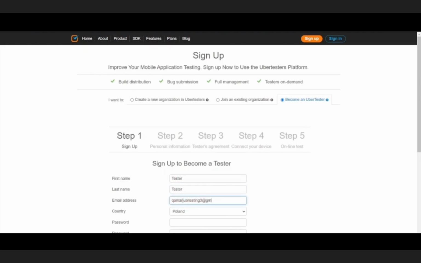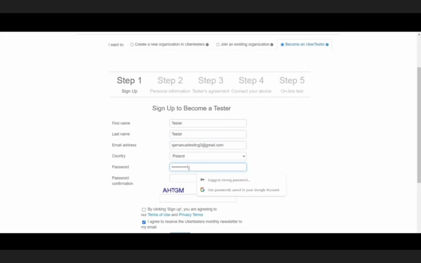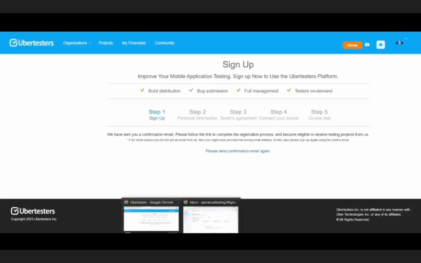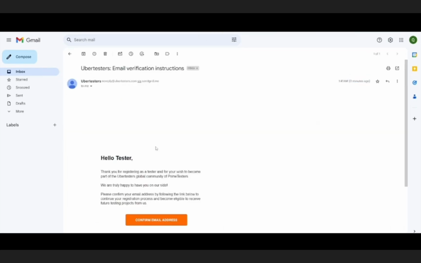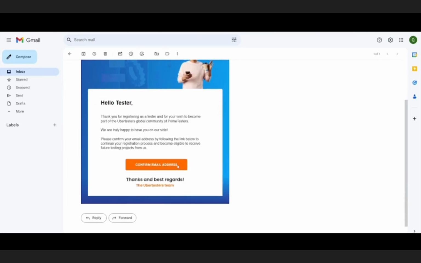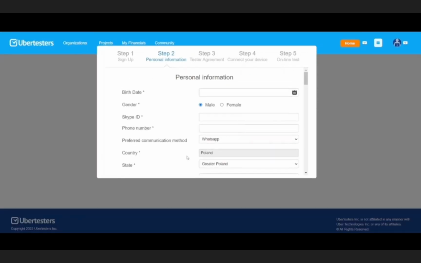Fill in the form with your first name, last name, email address, your country, chosen password, and password confirmation, and create your account. Afterwards, we'll send you a confirmation email. Please open your email service, find the letter from the Ubertesters team, confirm your email address, and become eligible to receive testing projects from us. Fantastic job so far. You're on the right track to becoming a proud tester.